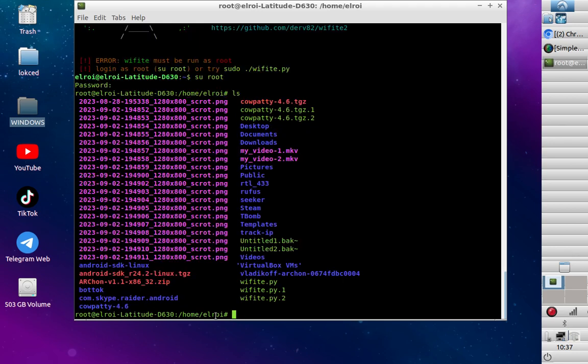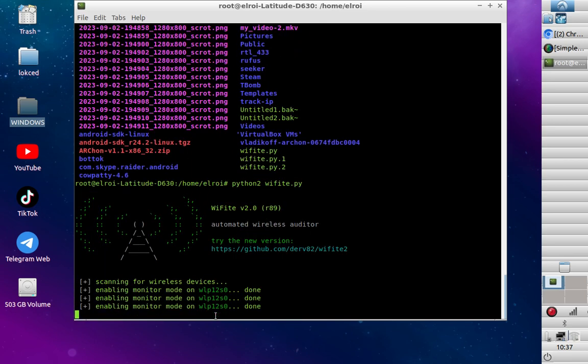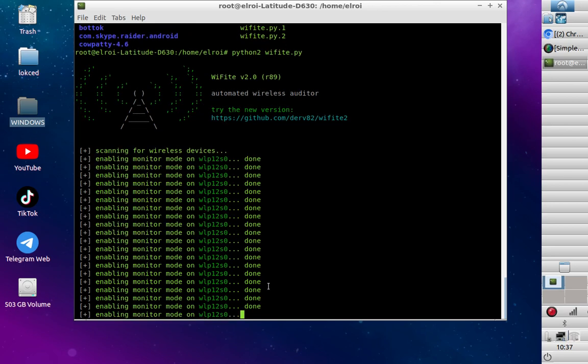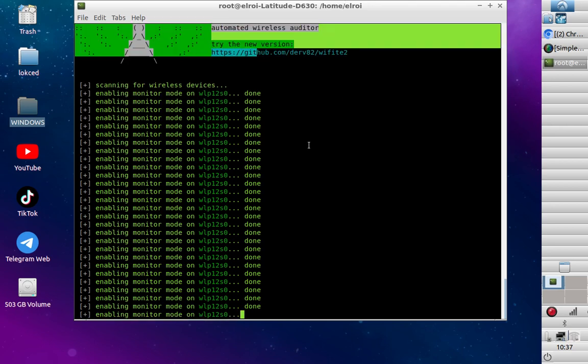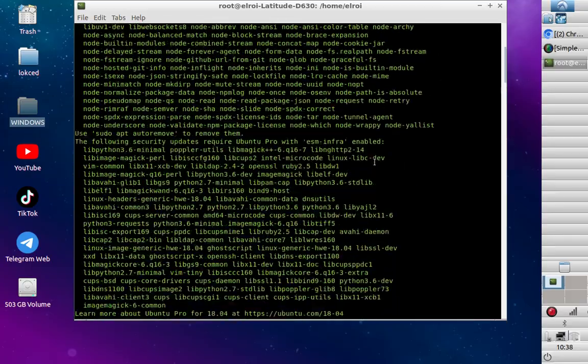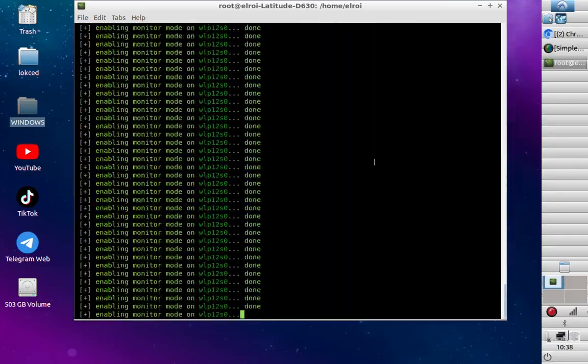Then ls, then press enter. As you can see, now it's scanning for wireless devices. It's the wireless auditor. If you need more information, as I told you, you can go to the link over here. There's a link if there's a new version, etc. As you can see, everything is done. Now it will by itself enable monitor mode on wlp12s0, and it will be done. After it scans, it will clearly tell you the steps.